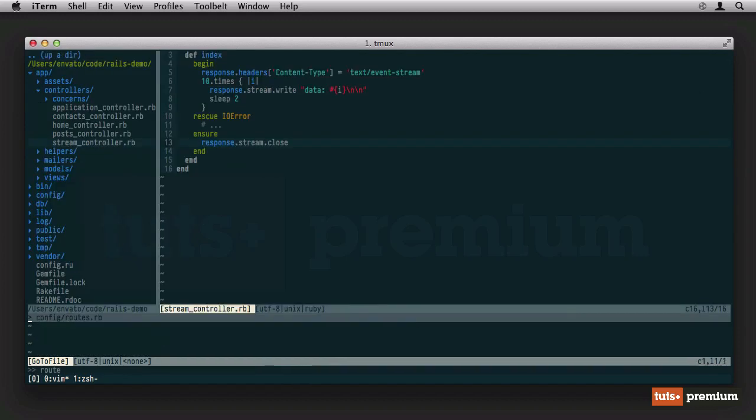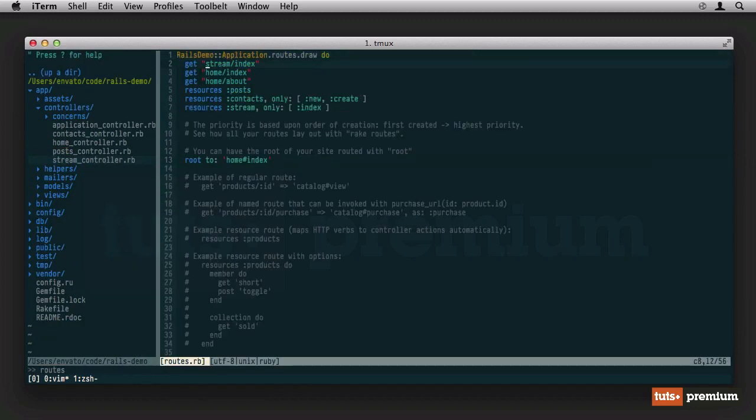And now I'm going to the routes file, and instead of doing stream/index, I'll pass resources stream, only the index section. This way we'll get /stream like we are requesting in the JavaScript.